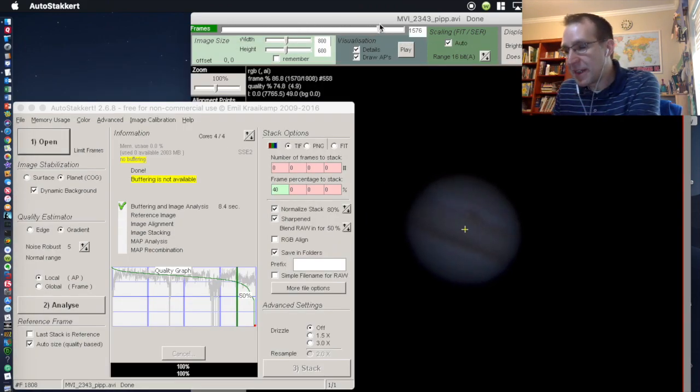As I scroll through here, you'll see the quality percent and the frame percent. That's kind of what we want to look at. So you can see at 80%, we're still at really high quality.